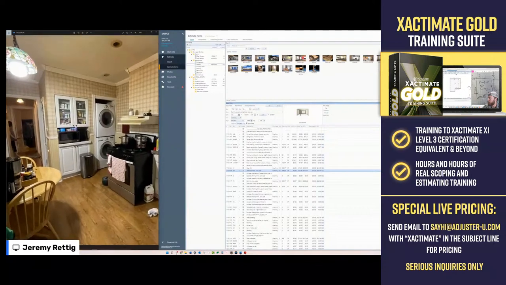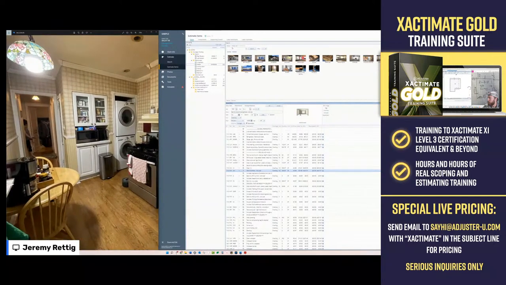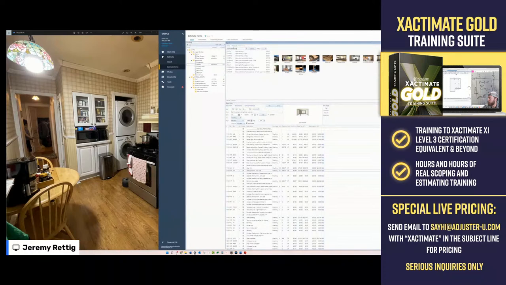And I believe that there is a separate line item for paneling. Let's see, clean. It might even already be in here. Clean pan. Oh, it is already in here. It's right down here. So we already have a clean paneling line item in there.